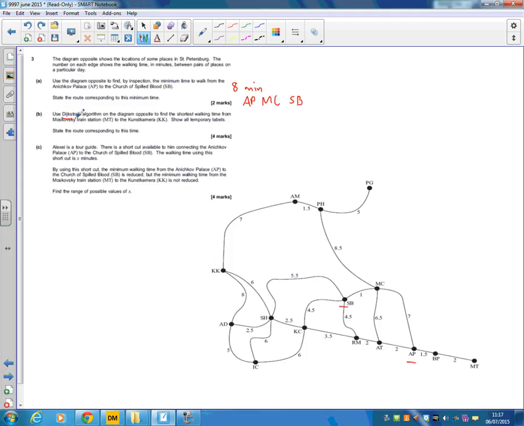Now we're using Dijkstra's algorithm, and we want to find the shortest time from MT, so we're starting here, to KK, so ending here, showing all temporary labels. So we're starting here, so we'll put a 0, box it, go everywhere we can from here, which is just there. That's our lowest one, box it, everywhere from there, which is just as there. It's not very exciting so far.